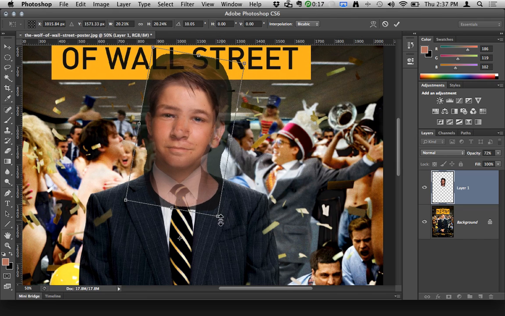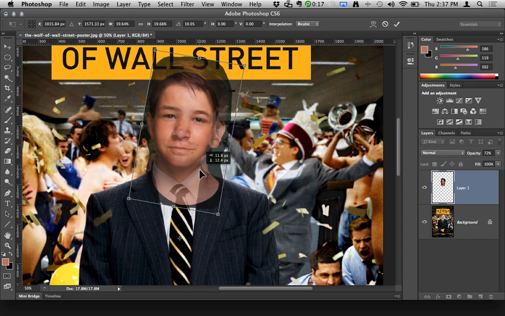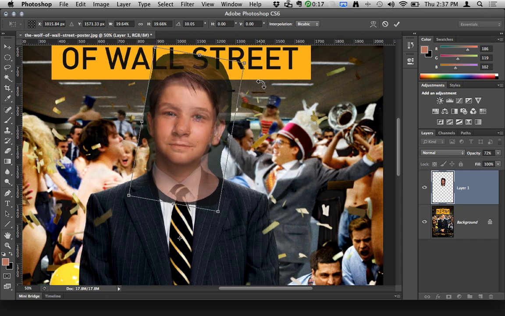We can readjust and tweak the scale a little bit afterward, but it's best if we try and get it right, if we can, the first time. Scaling images up in Photoshop is not a good idea. Scaling them down, not so bad. So I'd rather not make this too small and then have to enlarge it later.